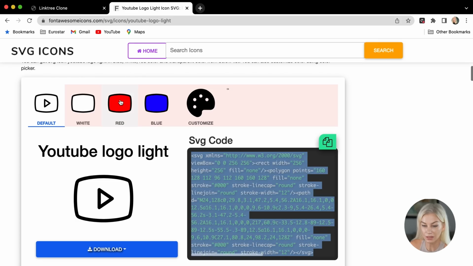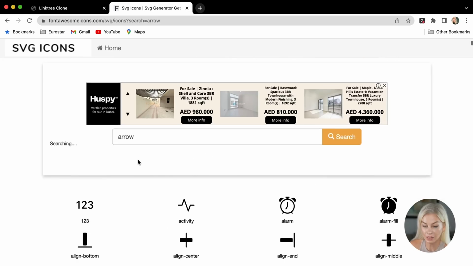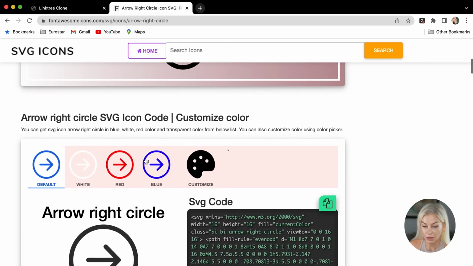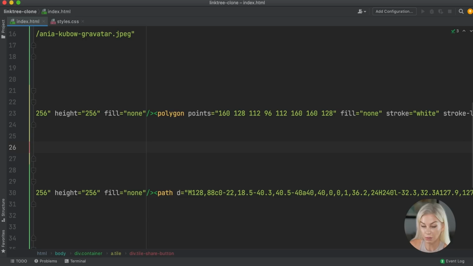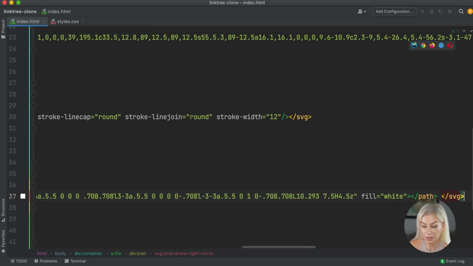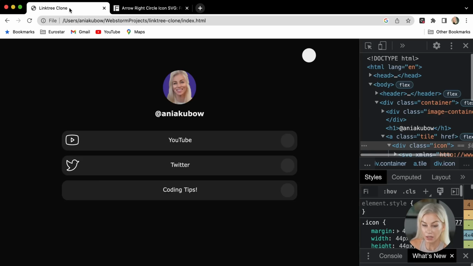And finally, one for coding tips. Well, this time I'm just going to put an arrow, I think. So let's search for arrow. Okay, and this is the one that I want. So the white one, so this means we won't have to do much. Just grab all of this, go back to the code and find the icon for the coding tips and just paste that in. The code will be available to you after this tutorial. So if you're struggling to find those, just please take my code. They might have changed their website and who knows. Okay, so there you go.